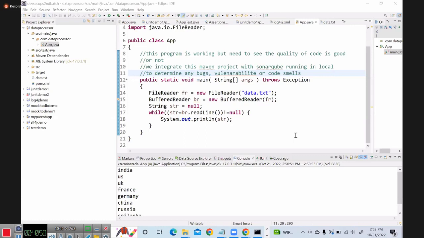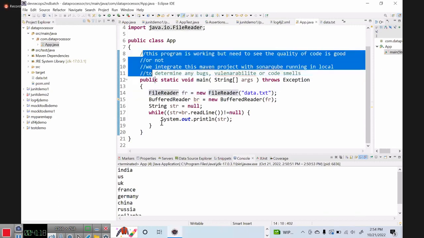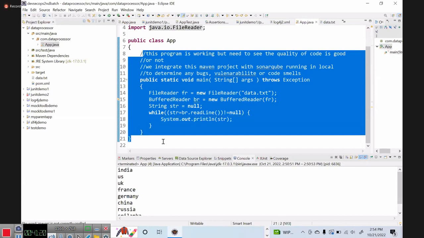See, BufferedReader and all that is a core Java part. If you want me to explain that, it will take some time for me. All right then. So tomorrow we are going to run this program and see the static code analysis report. Okay, tomorrow we'll see that. All right then. Thank you all. See you tomorrow.